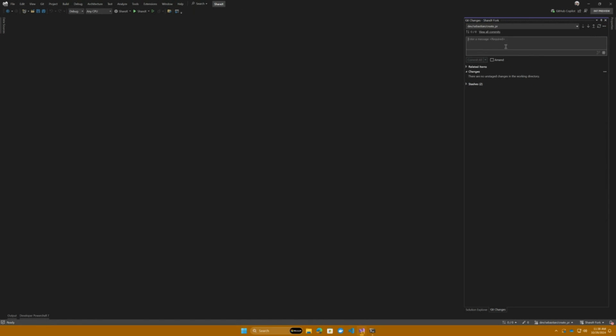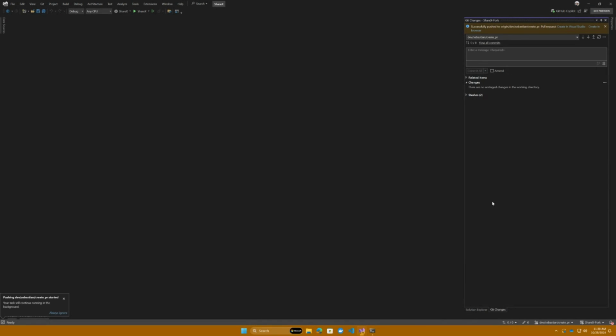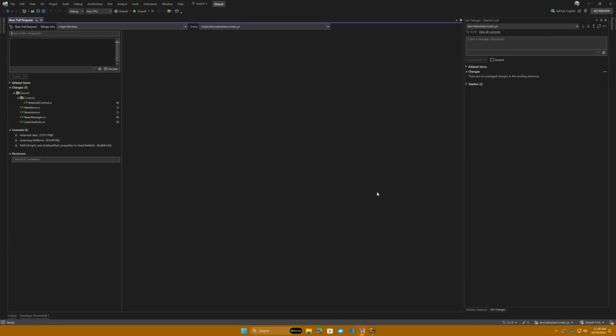Alrighty, another great thing about being within Visual Studio and helping with that context switching, right, instead of going to the browser, is that if you're in a branch that you're ready to create a pull request for, after pushing your changes, you'll see a notification saying successfully pushed to the origin branch. So you can either create in Visual Studio or you can create in the browser. But again, we're trying to minimize that context switching. So what we can do is create in Visual Studio.